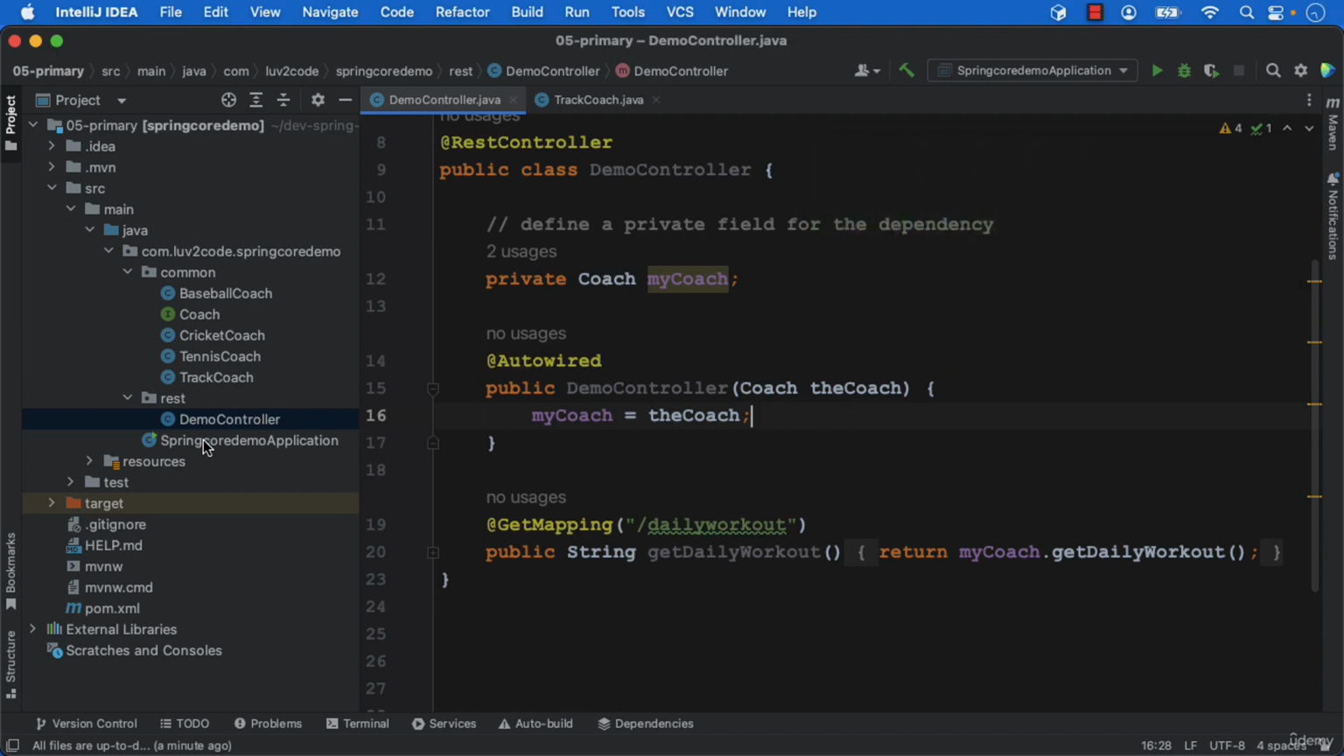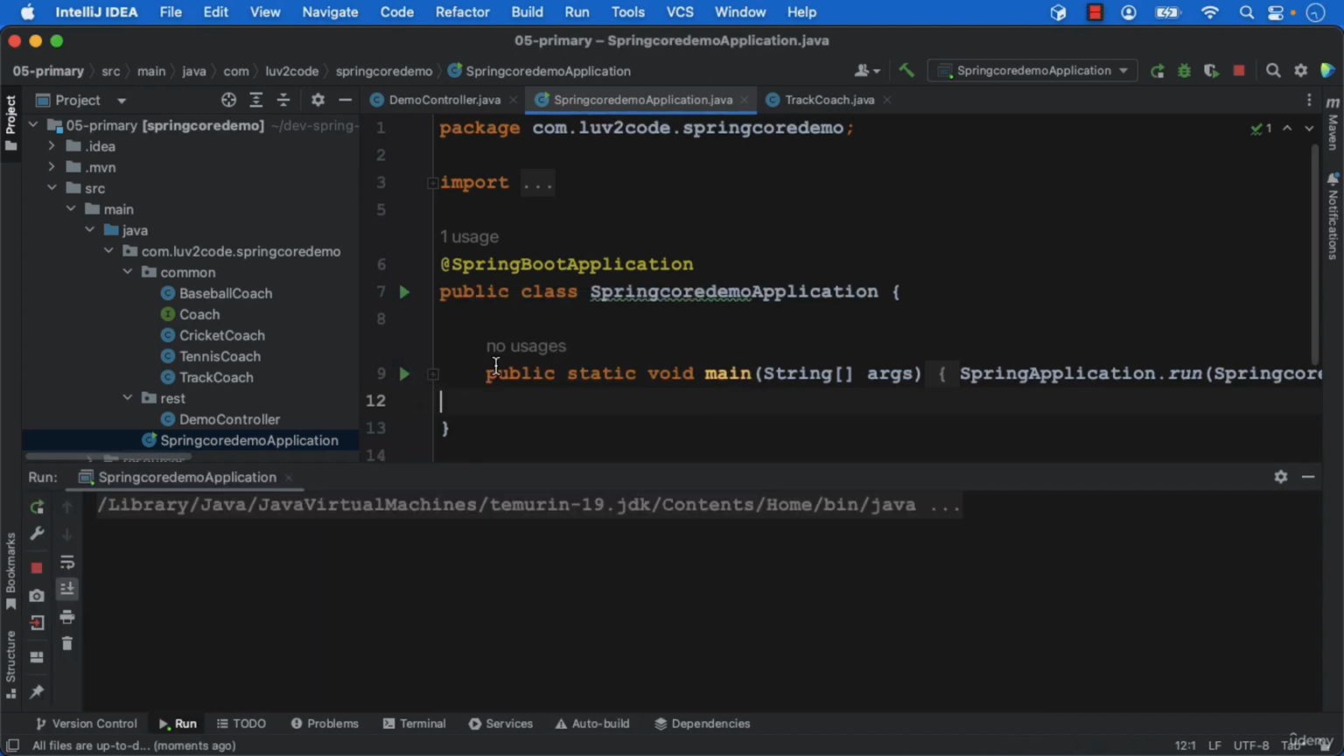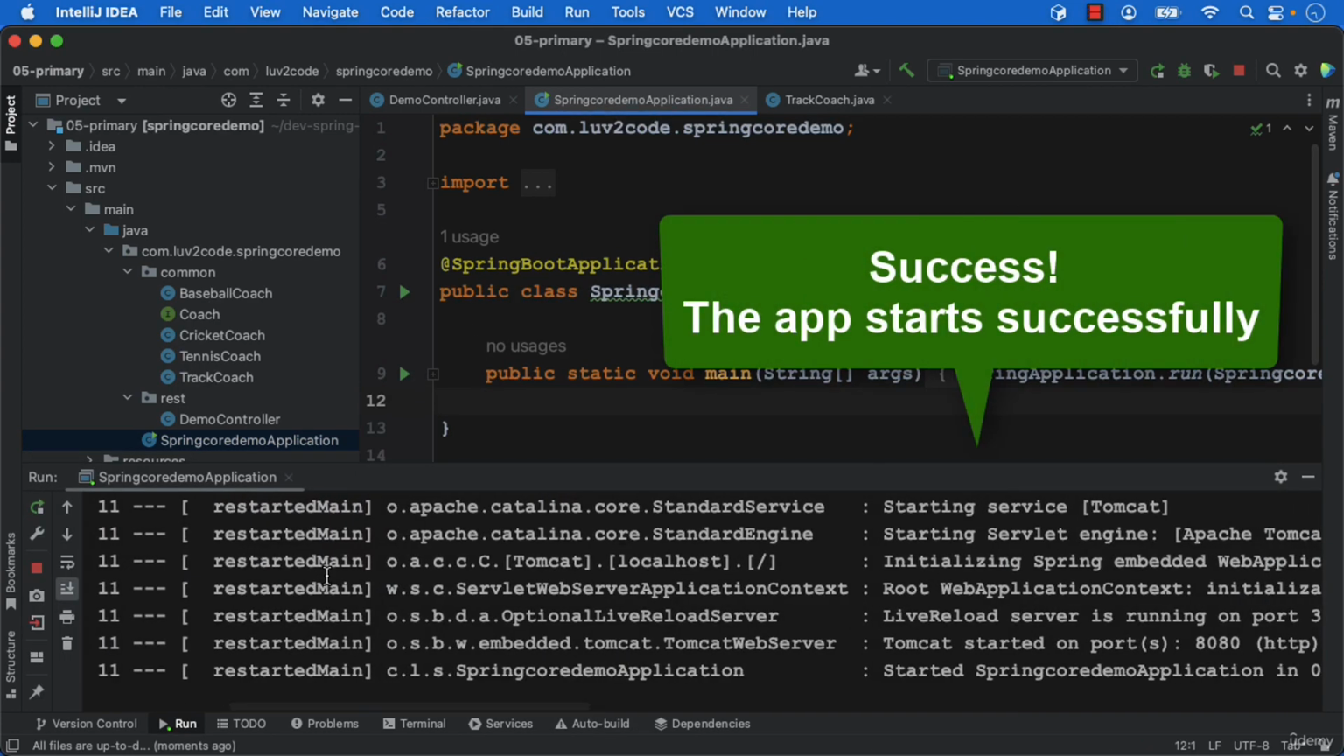Let's go ahead and run our application. And success. The application starts successfully, so there's no problem, there's no errors. Spring knows which one of the coaches it should use because we're making use of the primary annotation.